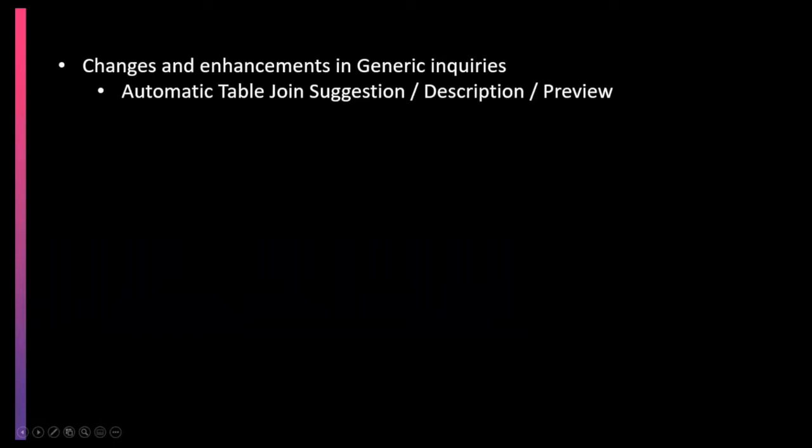Changes and enhancement in generic inquiry. Some enhancements added to generic inquiry are join suggestion, new field for description, and preview. We are going to have a look at this in the mentioned order by creating a new generic inquiry for unpaid AR customer transactions.